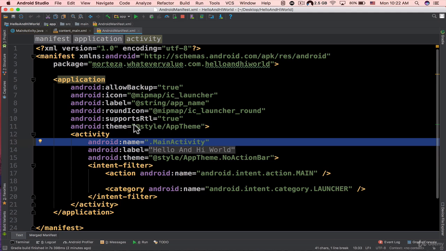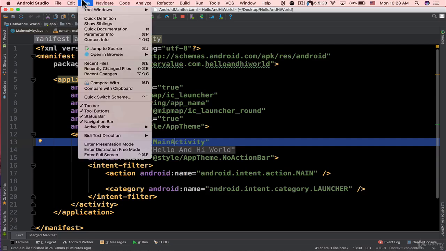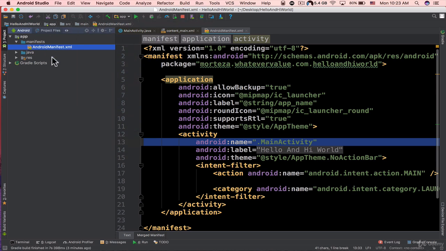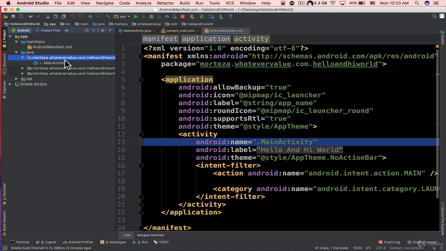So let me show you the Android view. If you want to open the Android view, at the top here, you just need to click on View, Tool Windows, and then click on Project. Okay, so at the left-hand side, you can see that we have this Java folder, and this is the name of the package, right? And inside this package, we have the MainActivity file. If you open it, you can see this MainActivity file. So it is actually referring to this package name dot MainActivity. The MainActivity is actually inside this package.